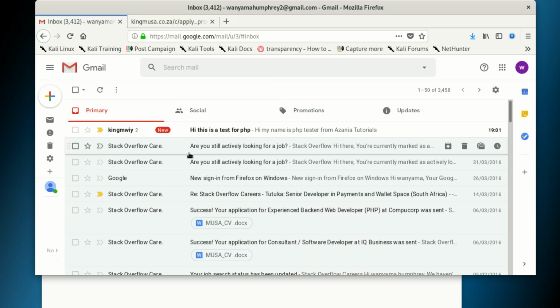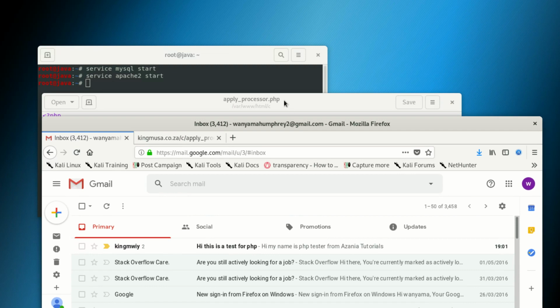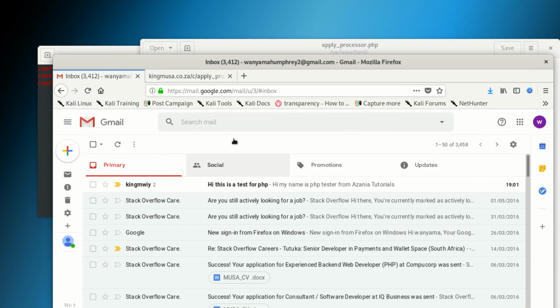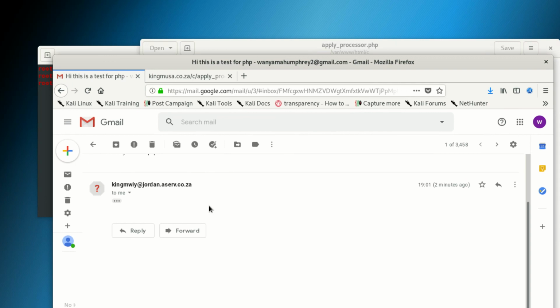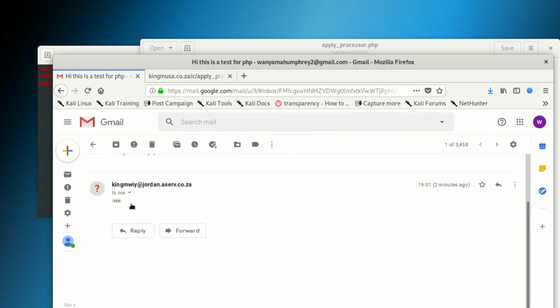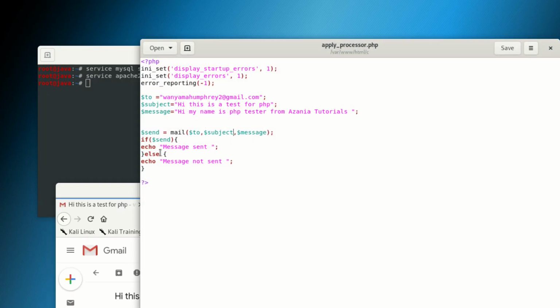You can see, yeah, now this is here. I'm very lucky. So it sent 2 mails already. This one said, hi, this is a test for PHP. I thought it was gonna come in spam, but it came straight into the email. So once we open the email, it means we received 2 emails. The first one says, hi, my name is PHP test from Azania. What does the second say? The same thing. Okay, so it simply means we sent 2 messages at the same time.